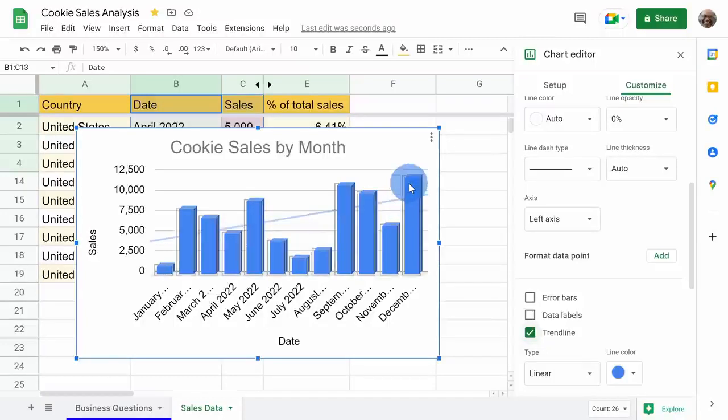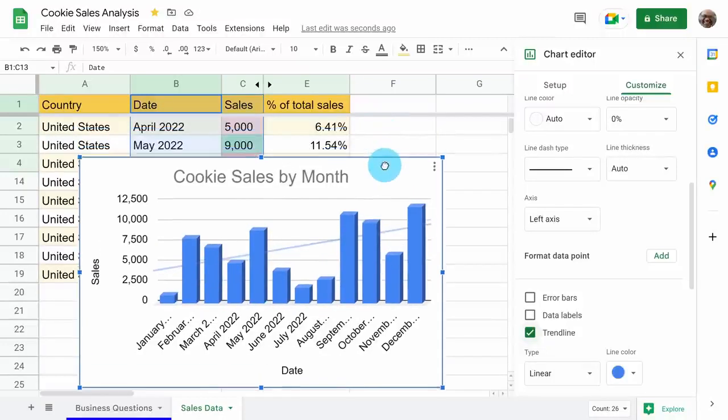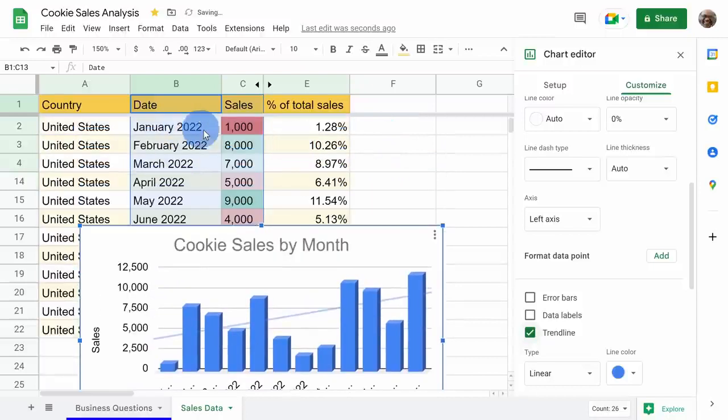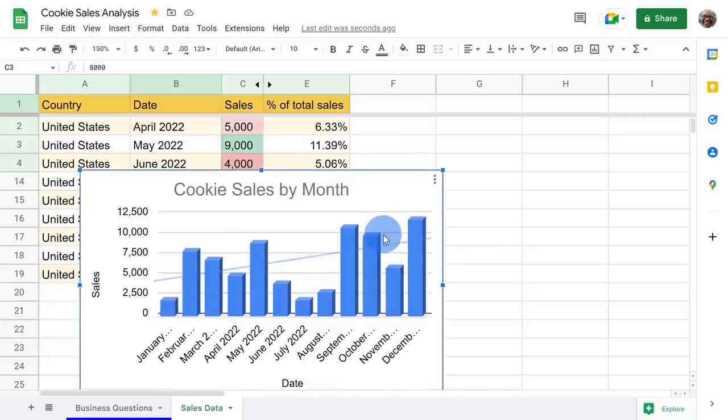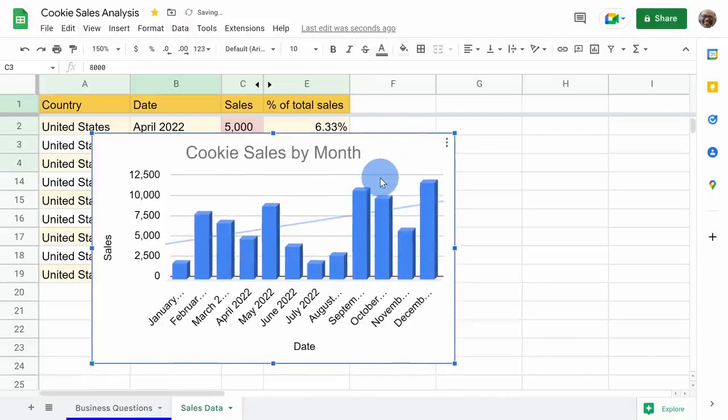One of the neat things about this chart is it's always in sync with the data. So here I'll go up to my table, and in January, that was our worst month, but let's say actually it was a little bit better. Let's say we sold 2,000 cookies. I'll update that in the table and then hit enter. And you see on the chart, it automatically updated to reflect that new number that's in the table. So these two are always in sync.